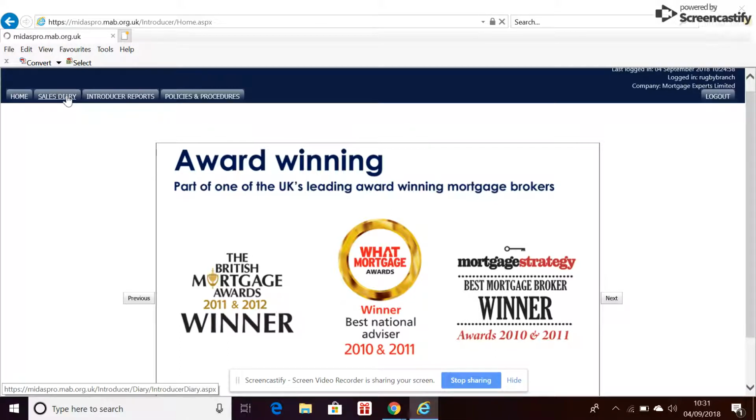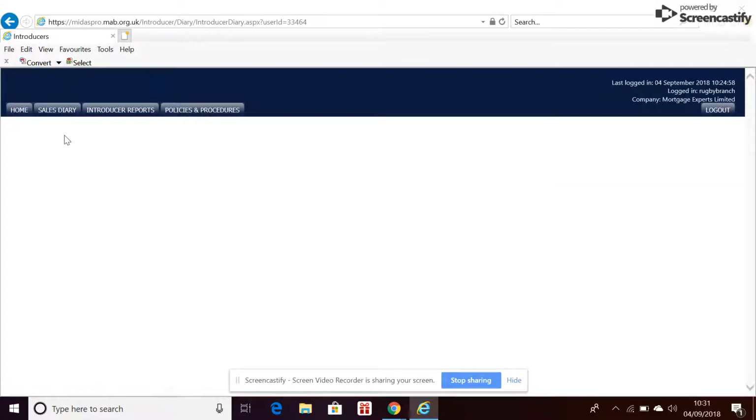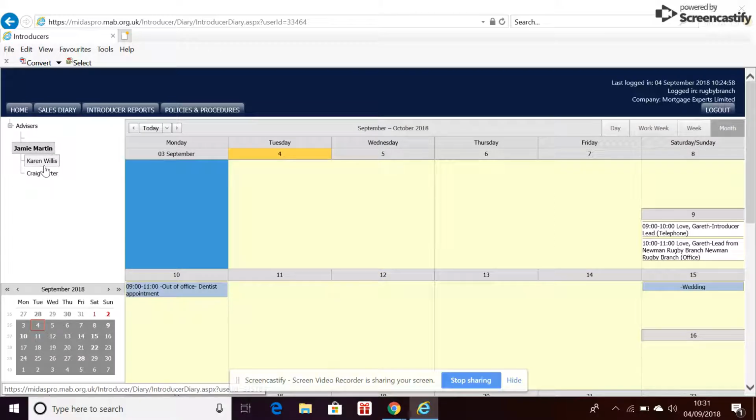If we click into sales diary, on the left hand side you'll see a list of advisors that will service your branches. So Rugby next door has Jamie Martin in the branch. I'll just use Jamie's diary here for the demonstration.